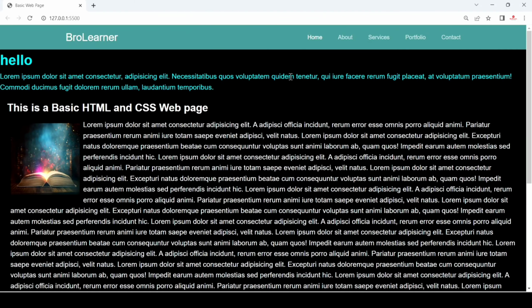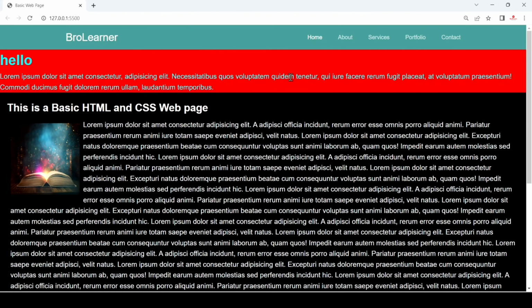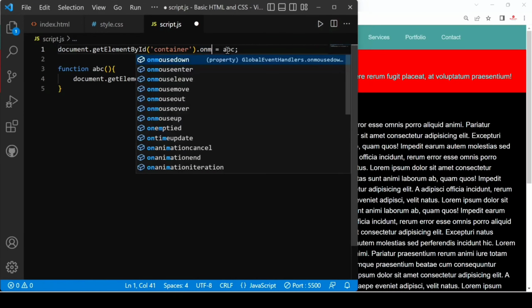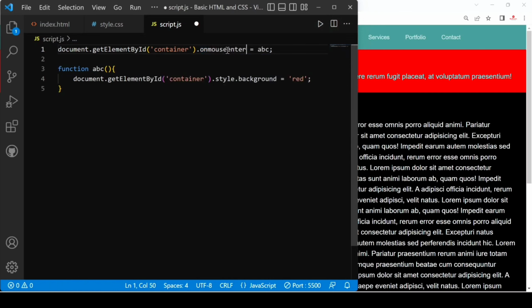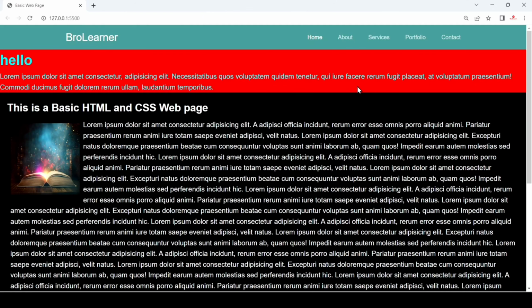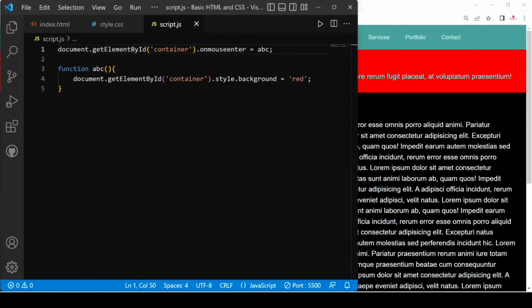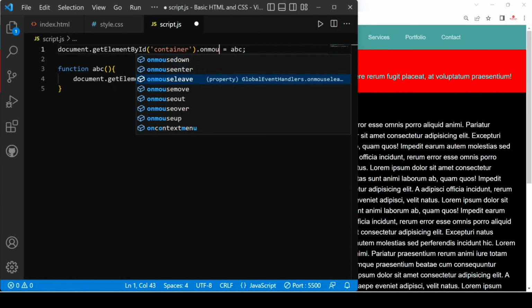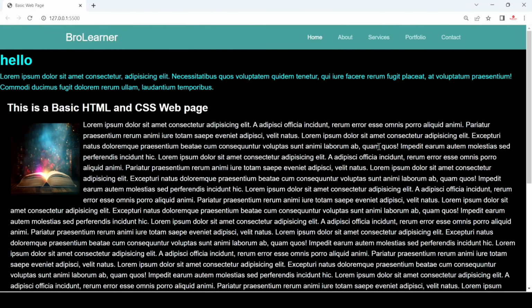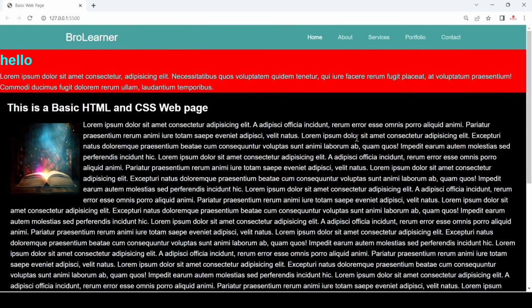When I click here nothing happened. When I come here and click, you can see this event triggered. Similarly you can provide onmouseenter. Now let's save. You can see when I'm here nothing happened. When I come here you can see the event. You can also use onmouseleave. Now let's save. When I come here nothing happened. When I go down you can see this event triggered.